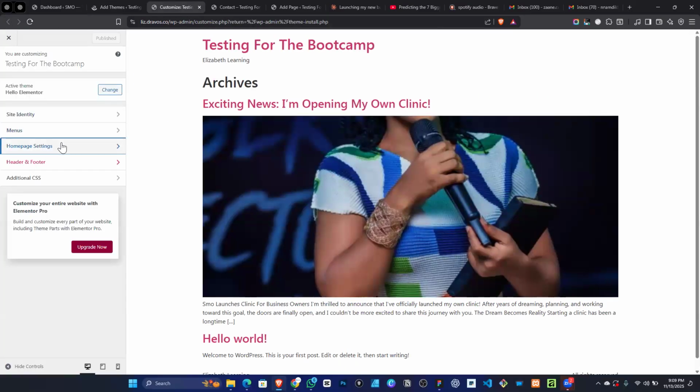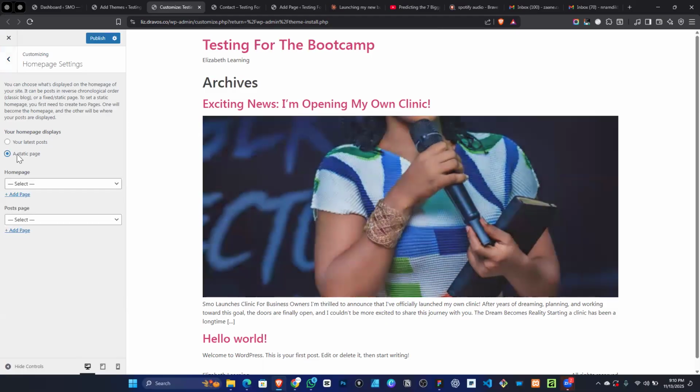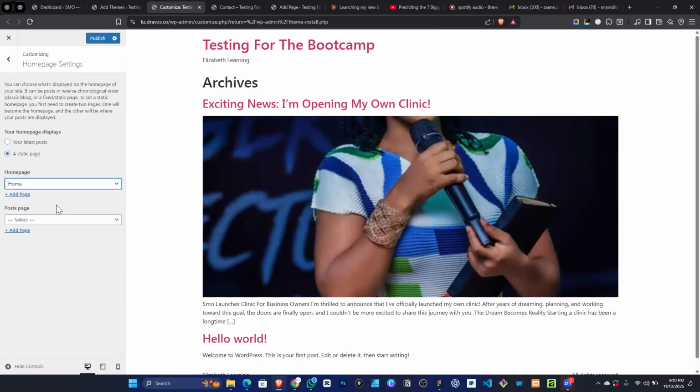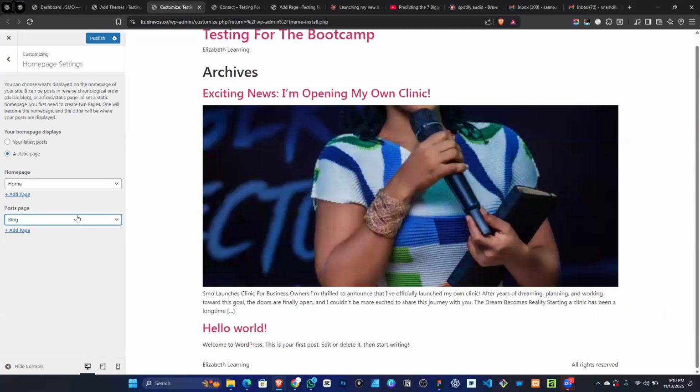But for Customize, you can change your homepage settings. When people log onto your website, what do they see first? Most people leave it at latest posts, unless you are running a blog. But if you want people to choose what they see first, you click static page and then select what page you want them to see first. I want them to see my homepage first. And for my blog, which is my posts page, if I have a blog, let me add a blog. It will be created for me. So I'll make this my blog. This is where people are going to see all my posts arranged.